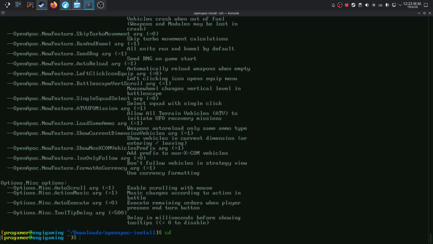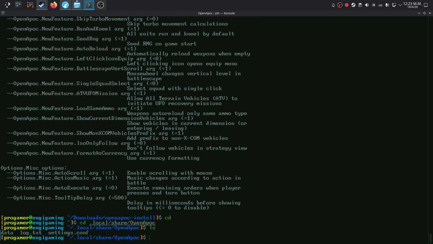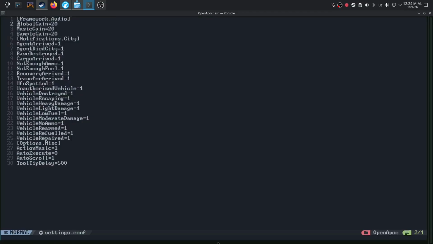See, if I type cd, I'm back to my home. And when you're back at your home, you just type cd .local/share/openapoc. See, this is settings.conf, the file you need to edit. You can edit it with any text editor you like. I personally like Neovim, so I will use that. And you can see that it has all of those options.